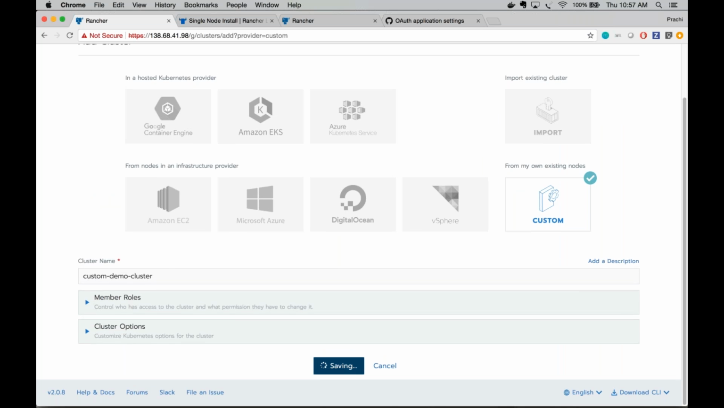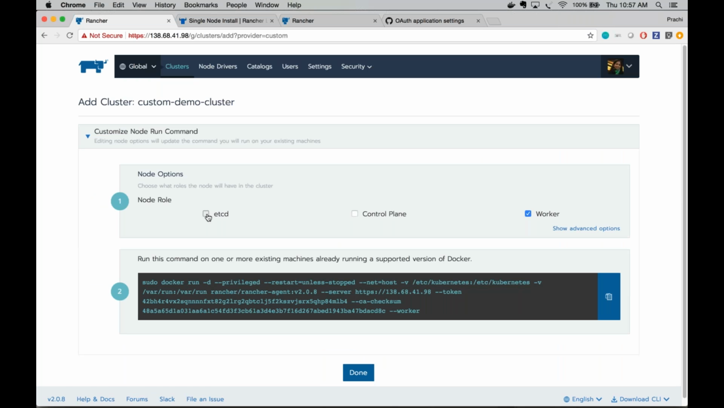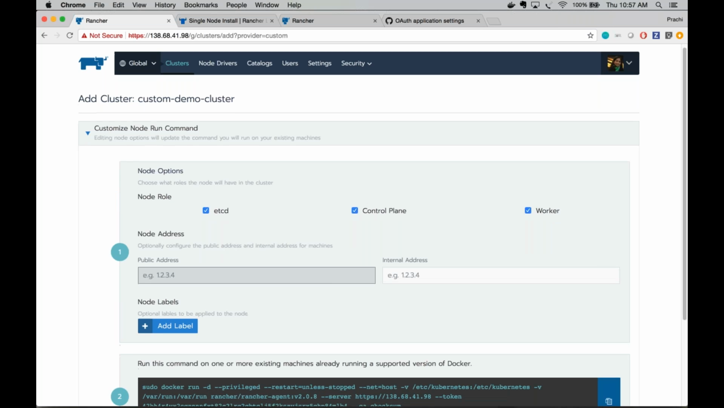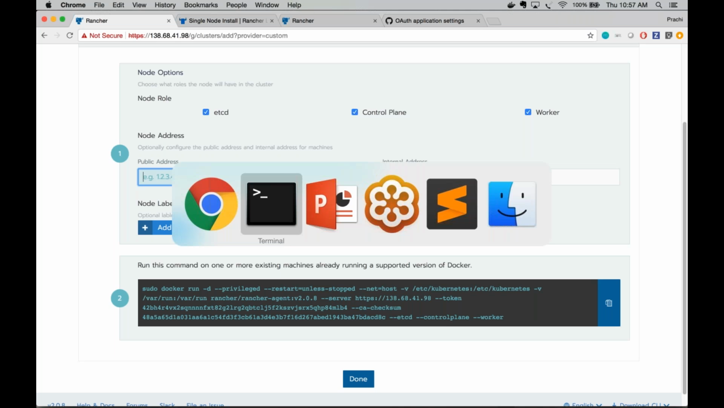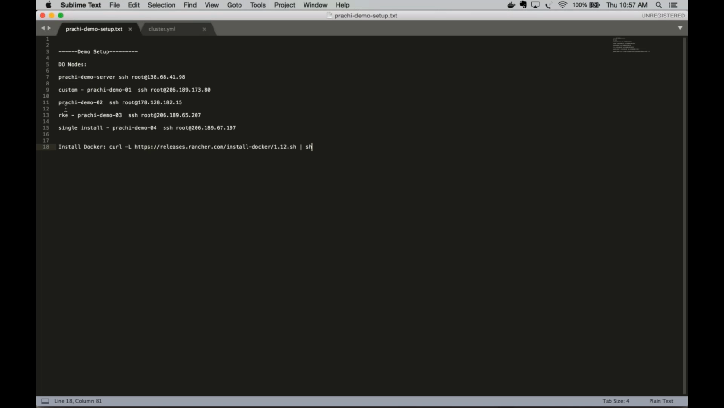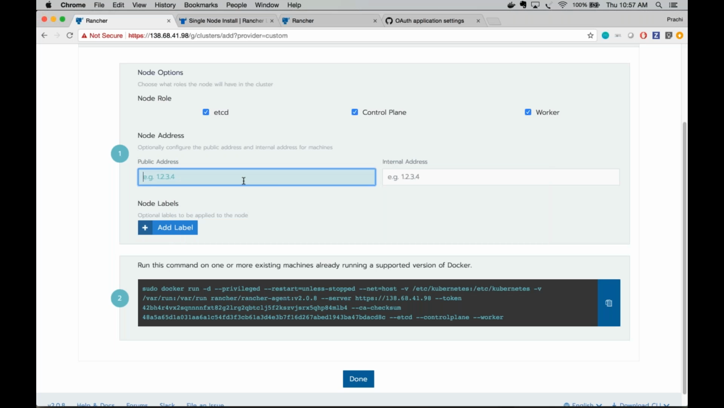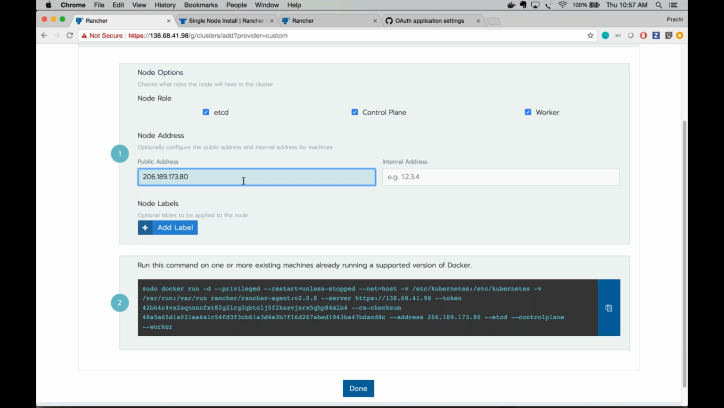So next, after you choose that, what Rancher gives you is what should be the role of the node that you are provisioning for your cluster. So I'll use a single node right now with all the 3 roles. And here you can provide the IP address of the nodes that you already have, that Rancher should talk to and set up your Kubernetes cluster. So to demo that, I already have a node provisioned on DO that we can use to provision the custom cluster.